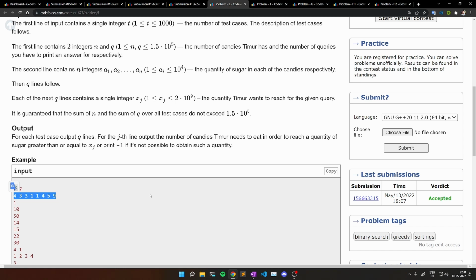Now the number of candies can be up to 10 to the power 5. So for each query we cannot do a 10 to the power 5 operation, like we keep eating the candy with the higher sugar level, because that will give TLE, because the number of queries is 10 to the power 5 and the number of candies 10 to the power 5, so it will give us a time limit exceeded error. So first what we will do, we will sort the array.